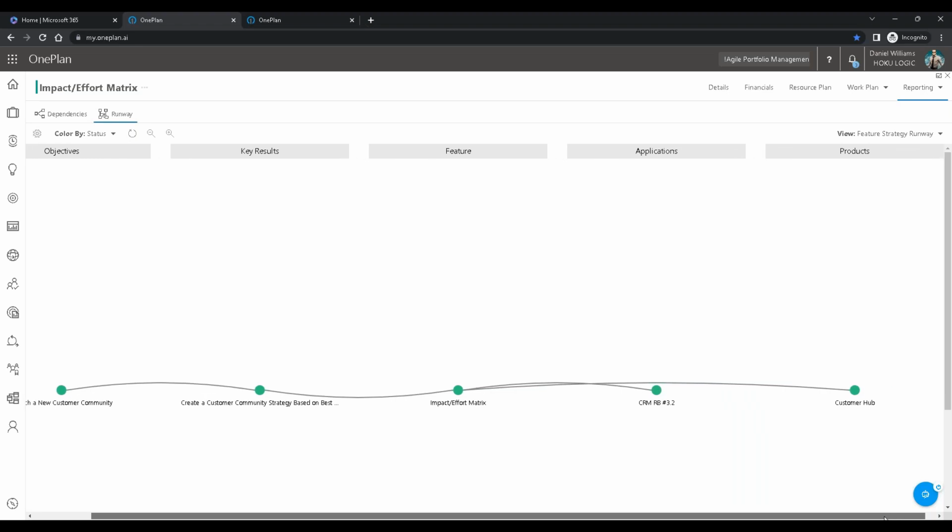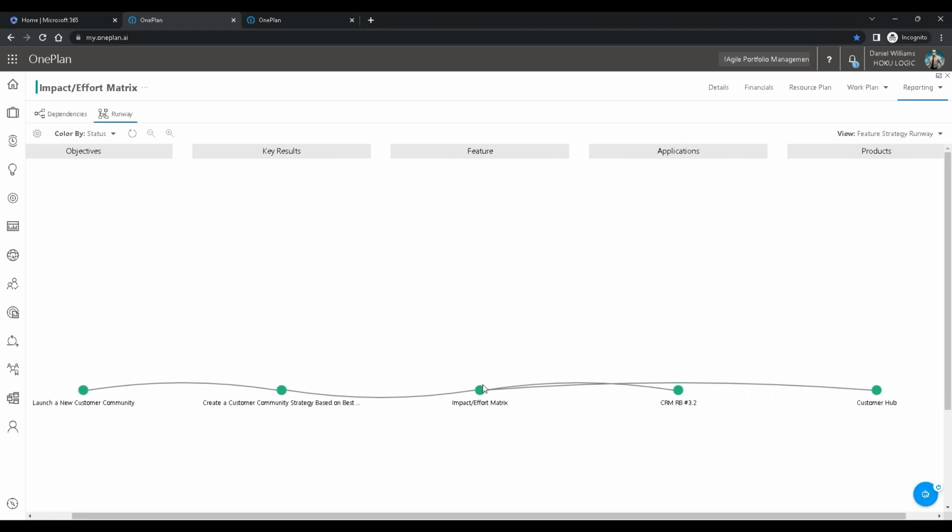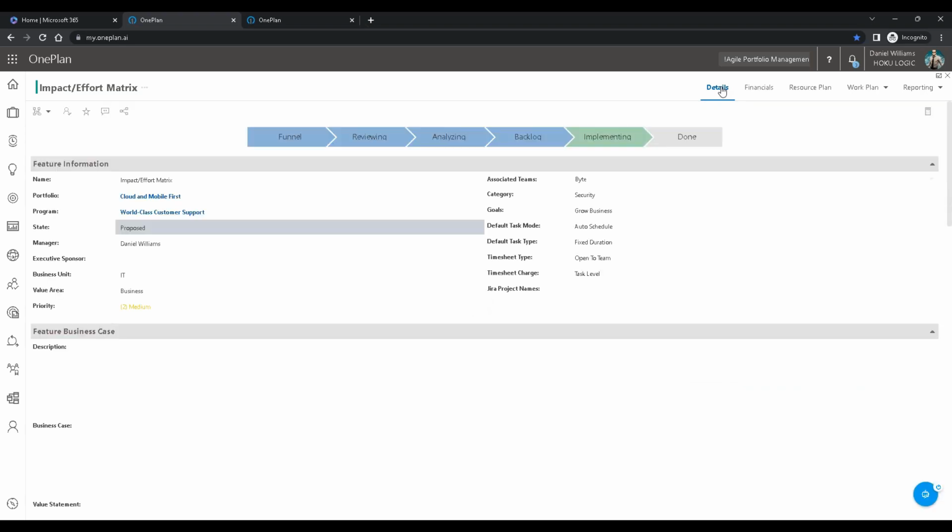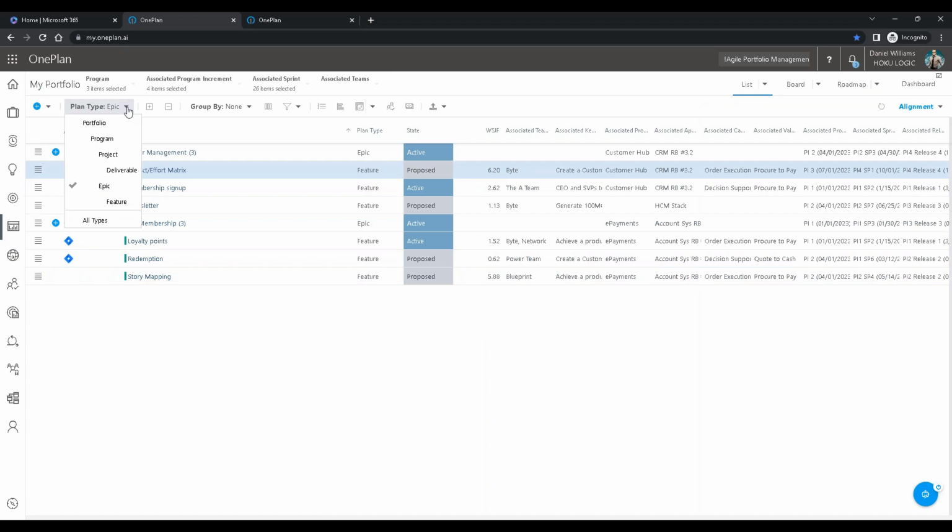So here we see, again, the complete picture of how one item relates to everything else that we're doing in the organization. So if we go back to our portfolio view, here I spoke earlier about the planning hierarchy, and here's what would reflect it. Again, this is an adaptive planning hierarchy.